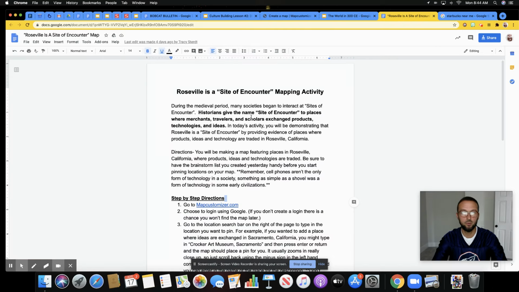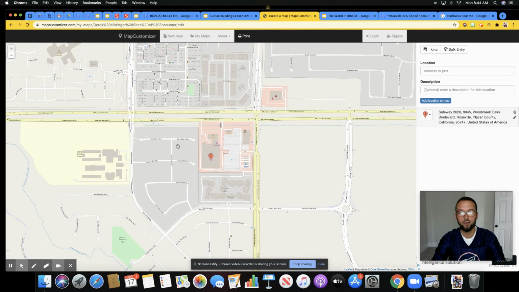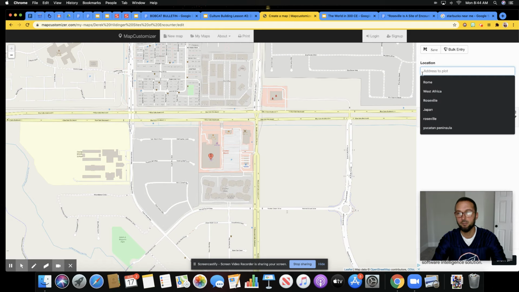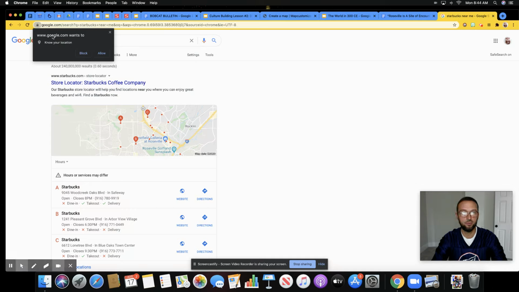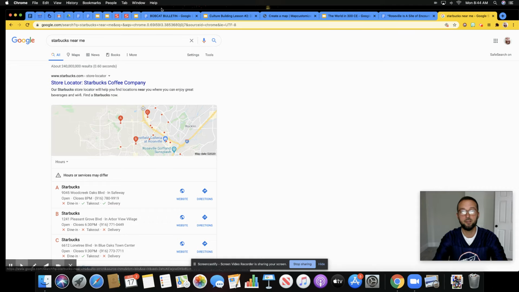So let me show you, we'll go through a more detailed walkthrough, and I'll click around a little bit. One thing I should mention is that when you're working on this assignment, you're going to want to refer to your brainstorming sheet from yesterday, because if you go to the map customizer and type in Starbucks or certain stores, it will not know where they're at in Roseville. So that's where you have to do things like this. An example here is I went to my normal Google search and typed in Starbucks near me, because if I were a student, I'm giving you an example right now.